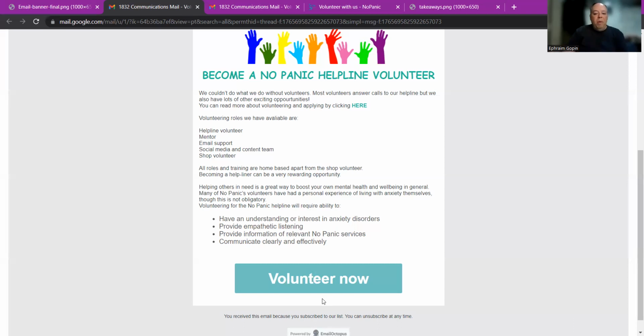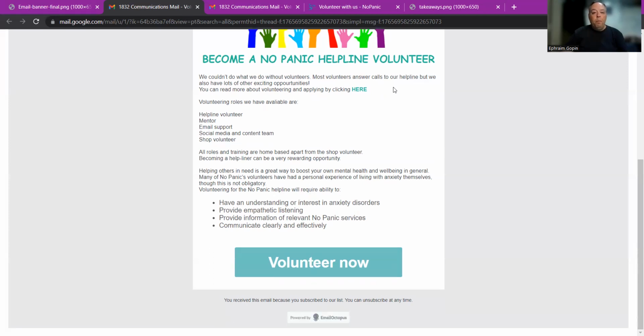And then big, huge call to action here, "Volunteer now." It's straight, it's to the point, tells me what they want me to do. And what I love about this email is that they only have one call to action. When you have one call to action, you can increase conversions by a lot. You don't want to confuse subscribers with other things. Straight to the point, tell them what you want them to do, click here and go. This is an excellent email from No Panic.